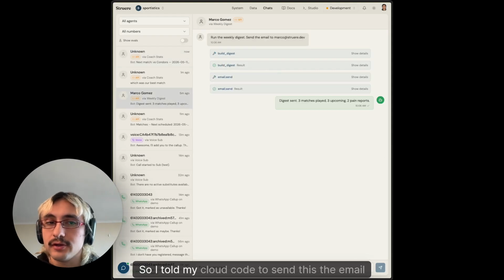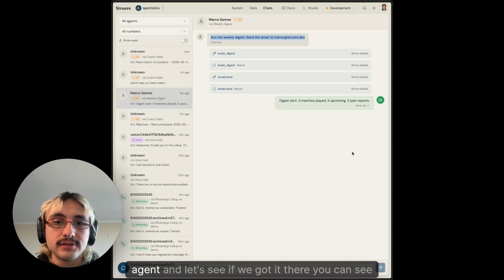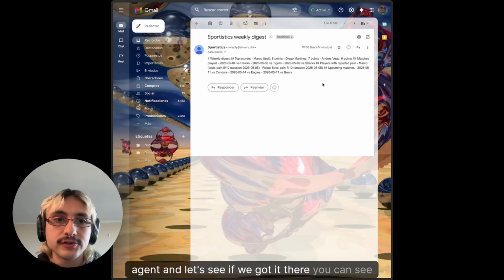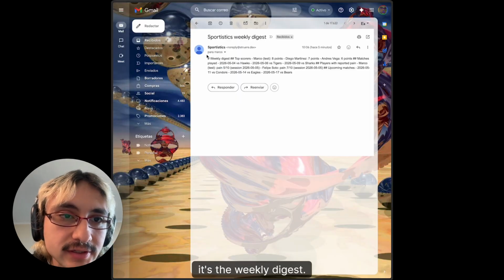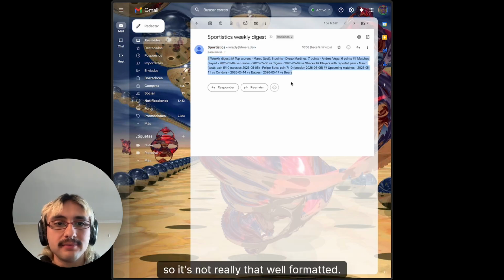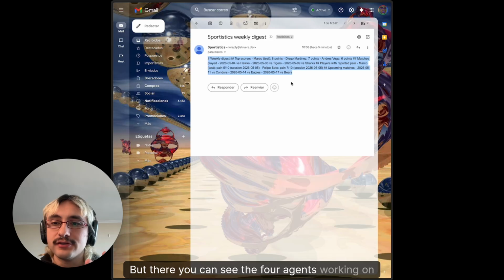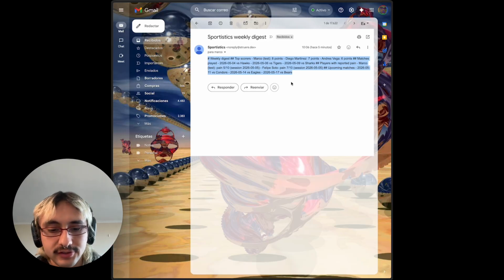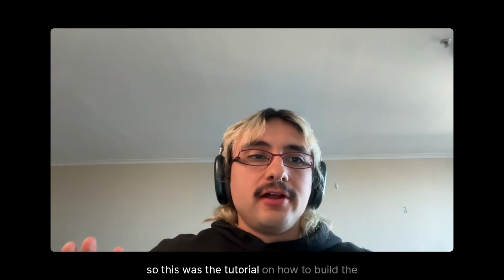I told my cloud code to send this to the email agent, and let's see if we got it. There you can see it's the weekly digest. He already did markdowns, so it's not really that well formatted, but there you can see the 4 agents working on Sportistic. So this was the tutorial on how to build the fullstack app.